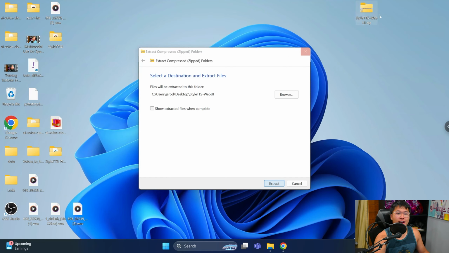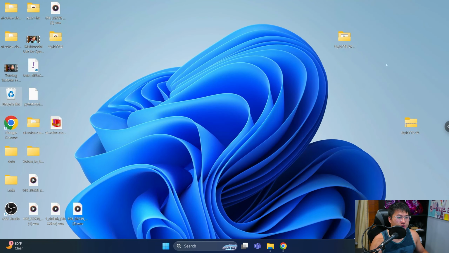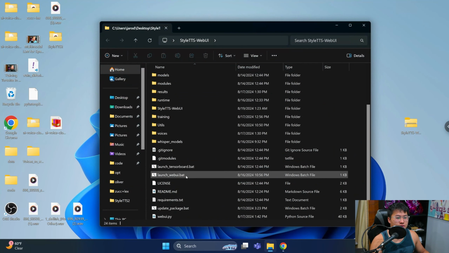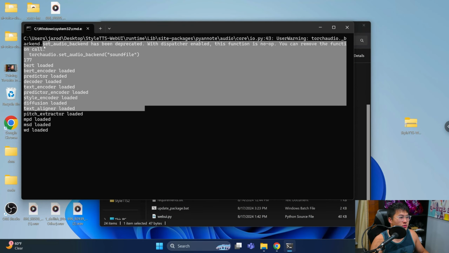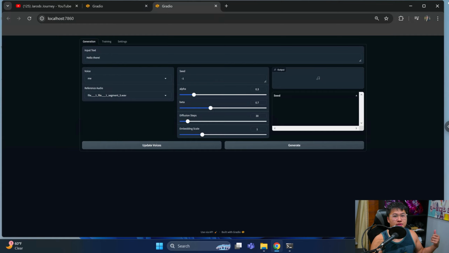So members will get access to this zip file, and all you'll need to do is right click and click extract all. And once that's done, you'll have a folder that is unzipped. So all you need to do is just double click into it, then go into launch webui.bat and give it about 20 to 30 seconds to boot up. So once you see this start to appear, it'll launch automatically in the browser and you'll be good to go.